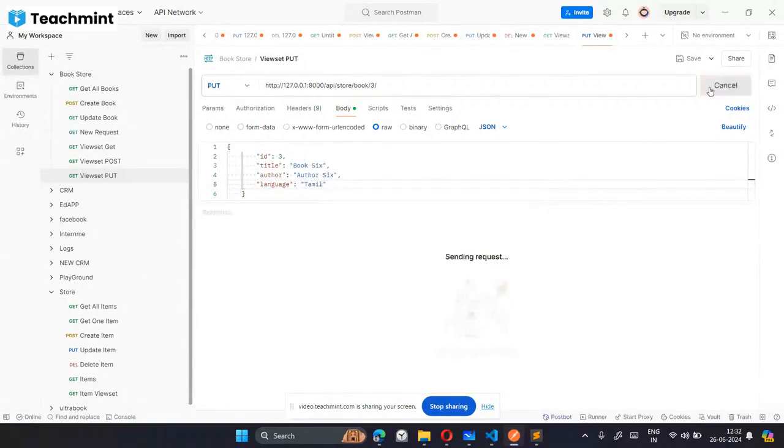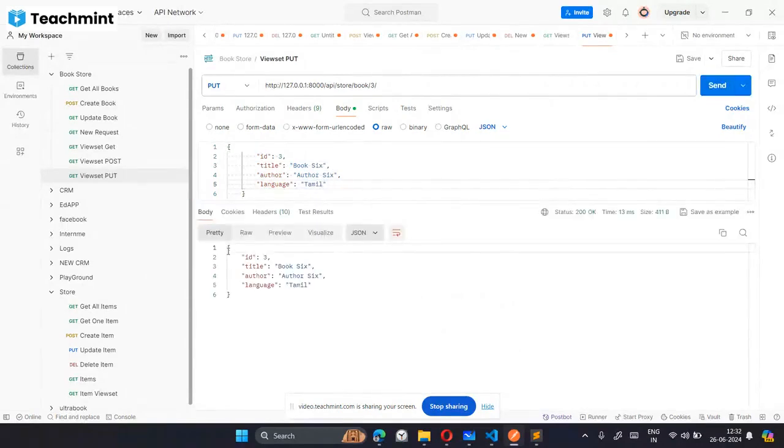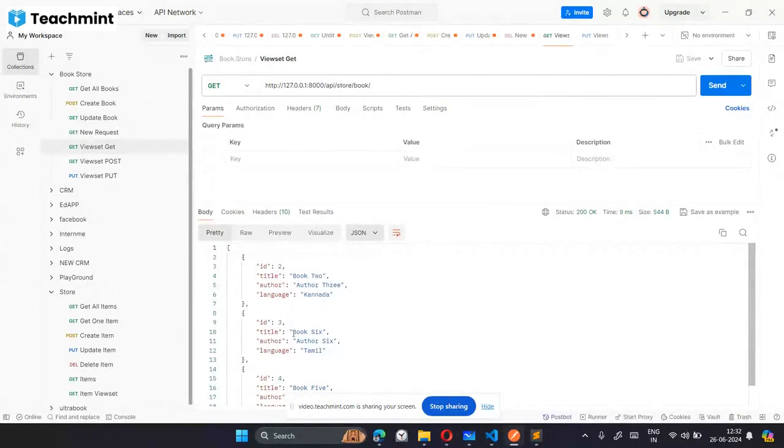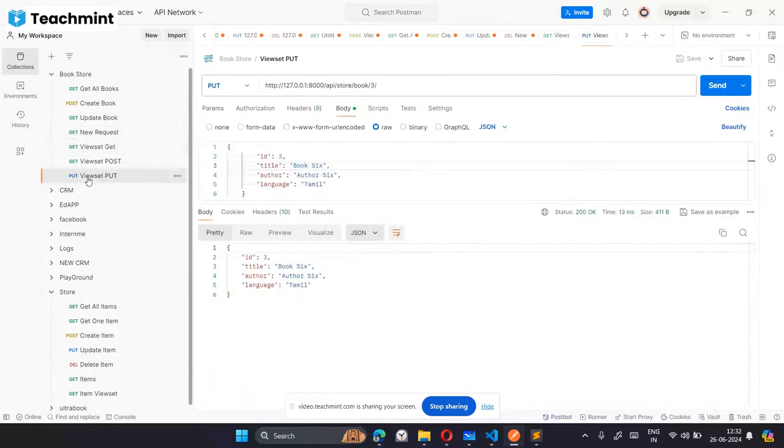Okay, so now if I try to update the request, this data got successfully updated. You can check that using this. So the book with ID 3 got updated to this data. Finally, put request.